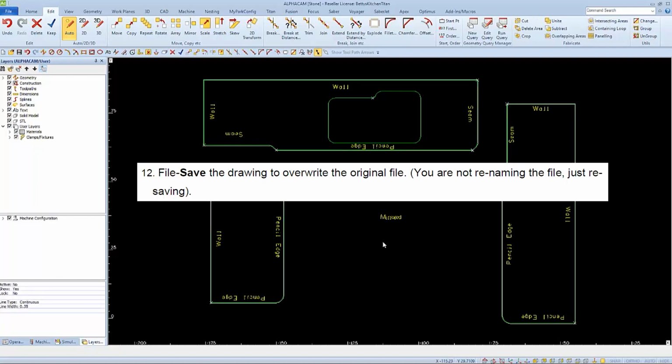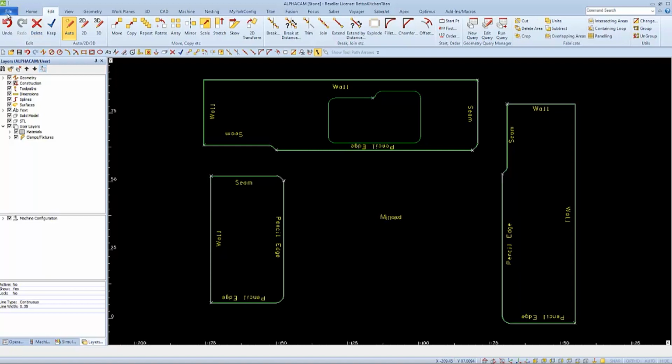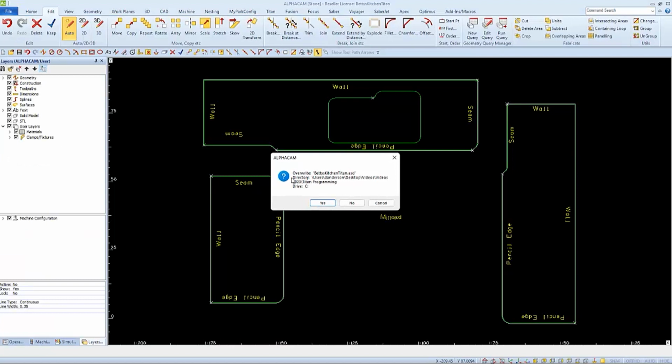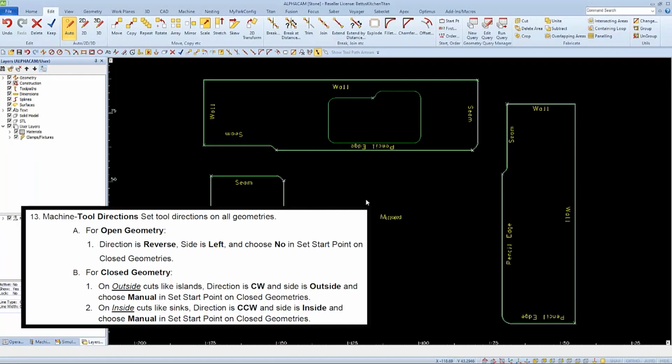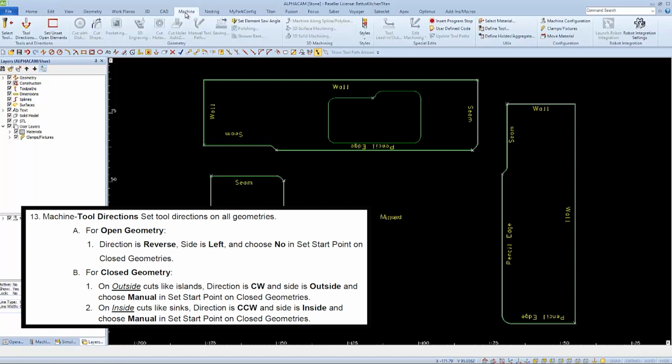Step 12 is to save our progress by going to File, Save, and choosing Yes to overwrite. Step 13 is to set tool directions on all geometries that we're going to cut. We'll go to the Machine tab and choose Tool Direction to open the window.